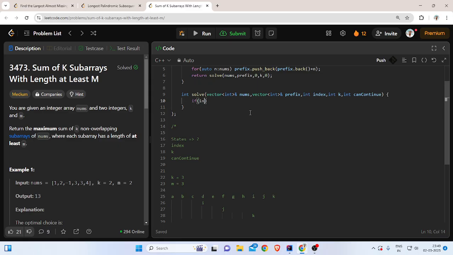So in that case, my base case will be something like this: return if k is equal to 0. That means we have gotten the answer. So we have the required number of subarrays of corresponding lengths that we want. So we can return 0 here. Otherwise, we can return something very negative.